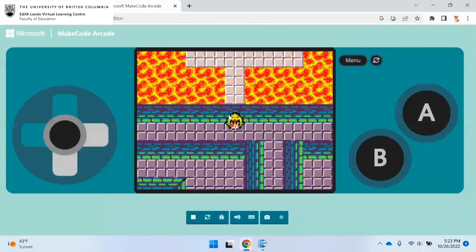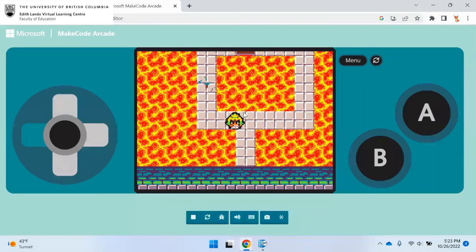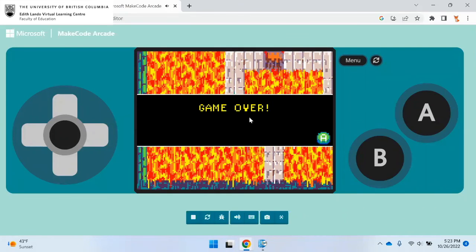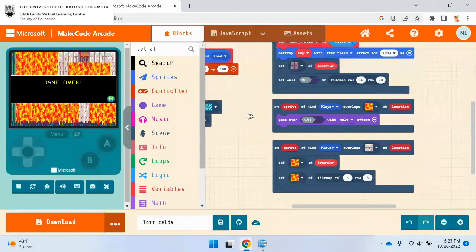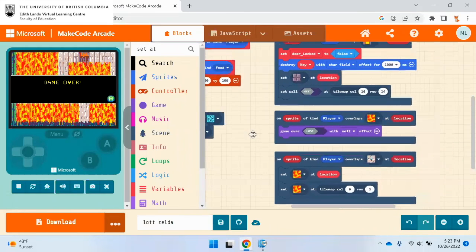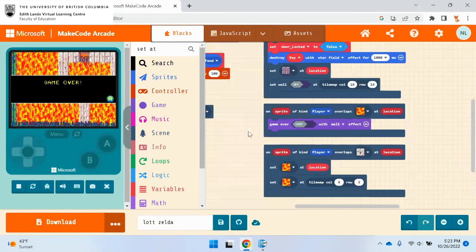So let's try that again. See, now I can't fall into the lava unless I go here, right? Now this game over covers it up, but you can open up that lava. It covers it up right here, but that lava is now open and they kind of fall into it. That is as far as I think I'm going to go with this.